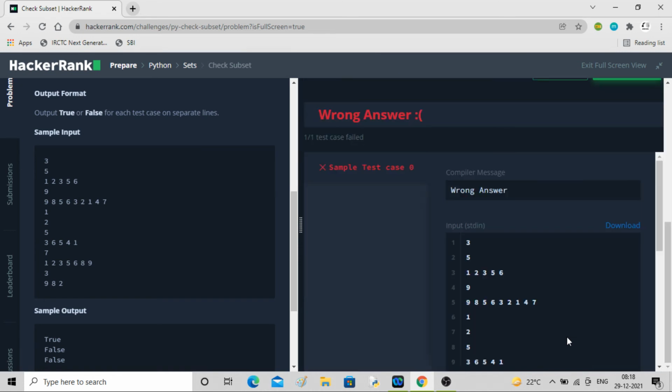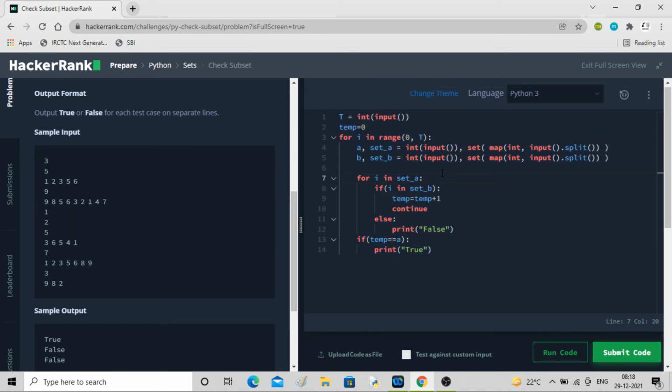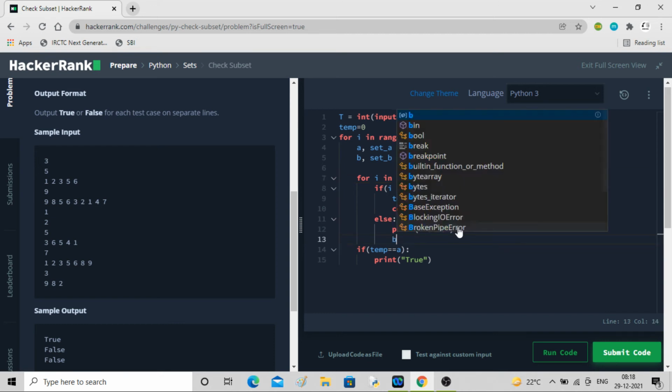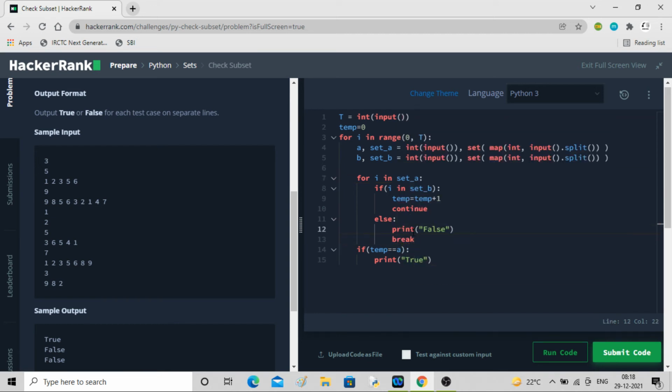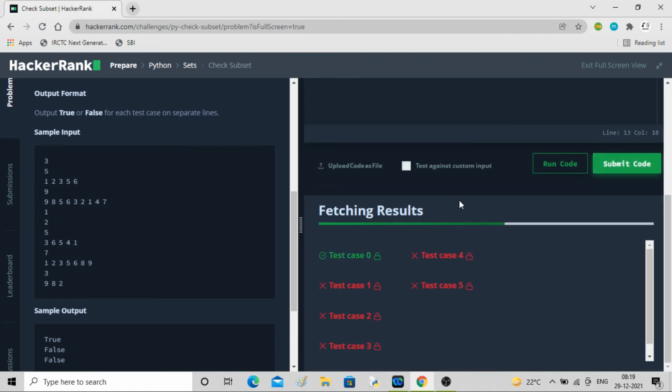Let's run it. Oops, true false, continue, temp, the if condition is also working correctly. So for I in, we have not used break. We should break here, right? Why should we break? Because if even a single element is not present, there is no point in doing other calculations. We'll print false, break it, and move on to the next test case. That's why. Let me run it now. So now it's working. Let's submit it.